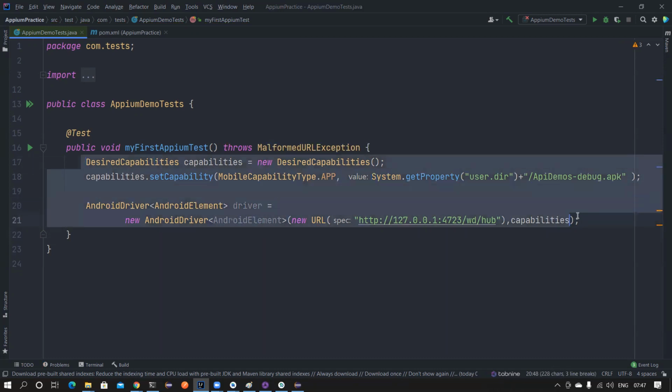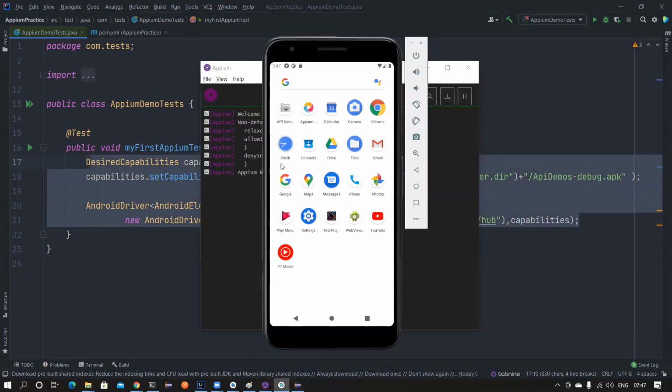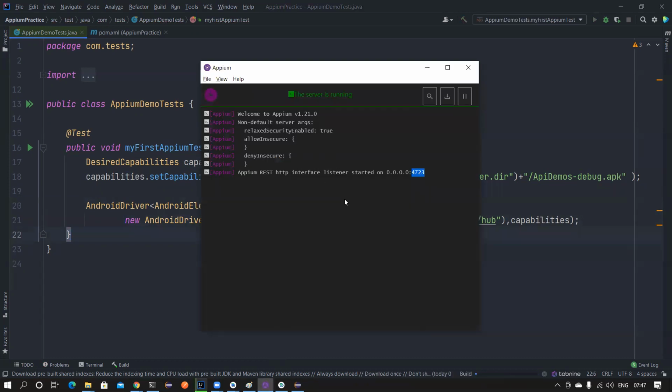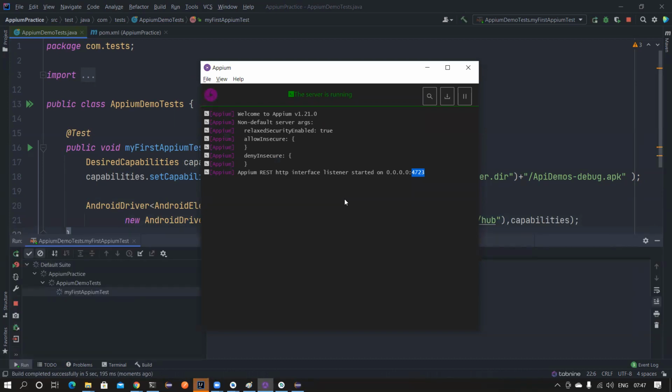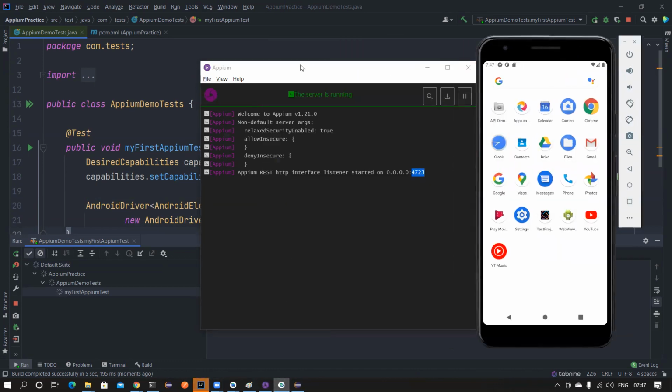We have written only 3 lines of code. Now the client is ready. The server is up and running. We have a device as well. Let's try to run it. My test has started to execute.